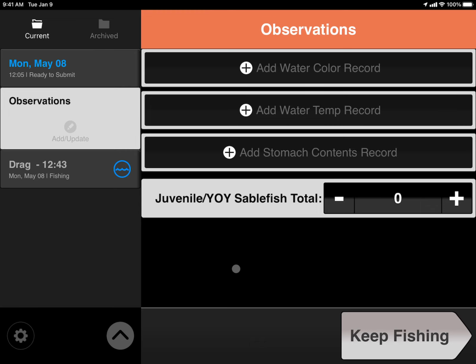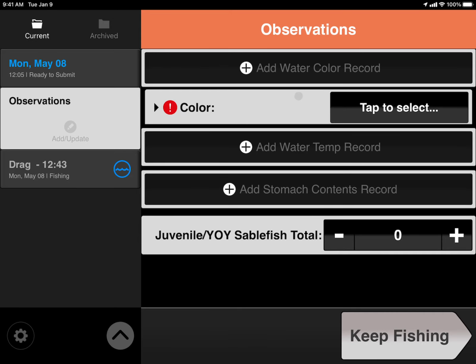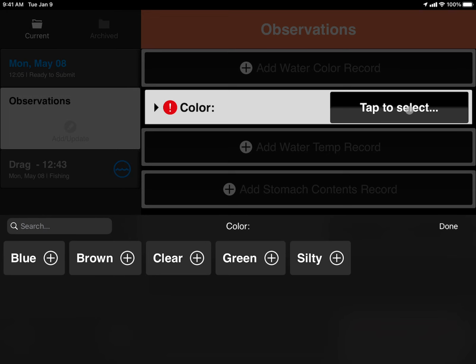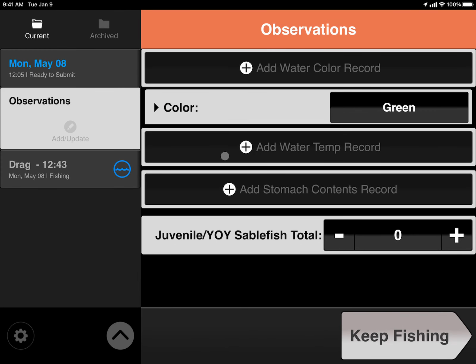Let's start by adding a watercolor record. So tap the plus bar that says Add Watercolor Record up at the top. And here, all you need to do is just tap where it says Tap to Select and pick a watercolor depending on what's around you. We'll select green for this example. And notice that there's a little arrow next to the word color.